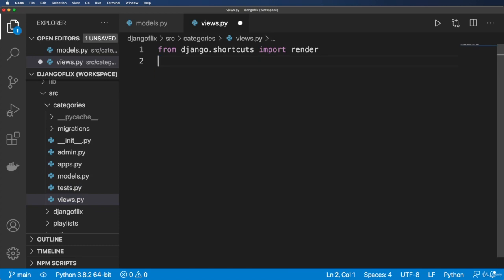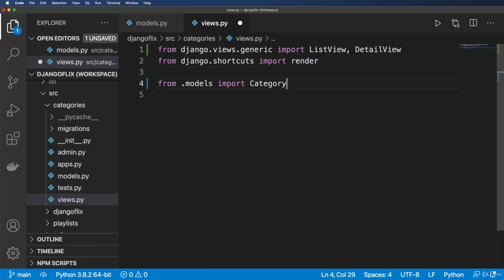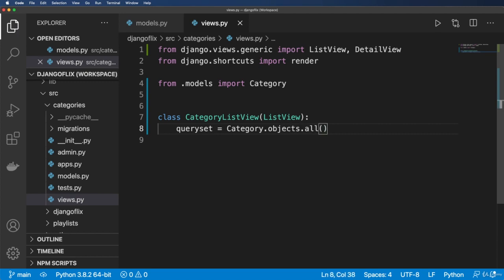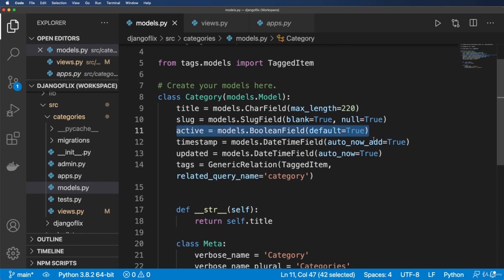Inside of views.py, we're going to go ahead and import from django.views.generic. We'll go ahead and import the ListView, and we might as well import the DetailView as well. Next, I'm going to do from .models import Category, and we'll just go ahead and say class CategoryListView, takes in a ListView, and we'll just give it a queryset as the argument, and we'll do Category.objects.all, right? So in this .all, I also might want to make sure that active is True.